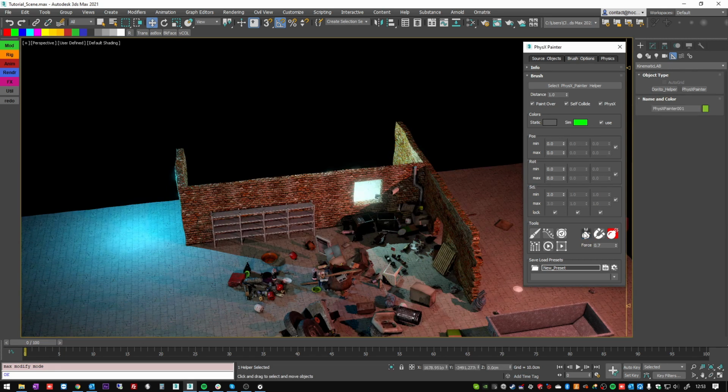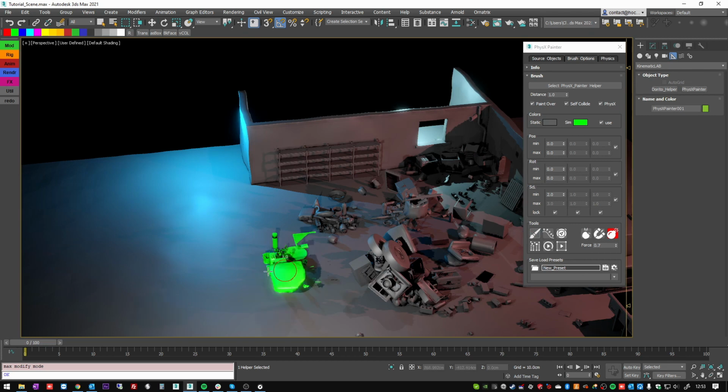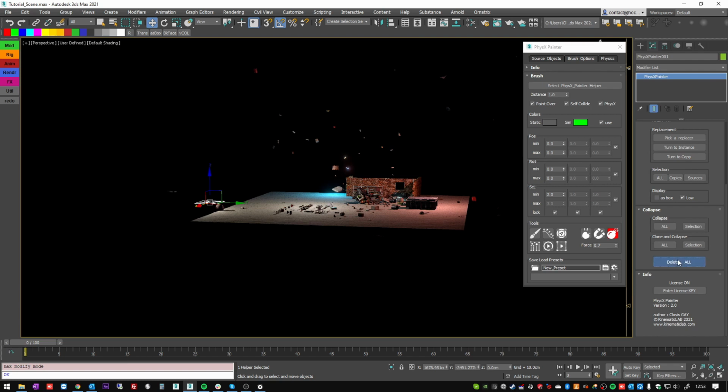Okay, and you can do that without the scene gravity, of course, but you will see that if you explode without gravity, it's going to just go away and never fall down. It's like if you exploded in space. Okay, so let's delete the assets.